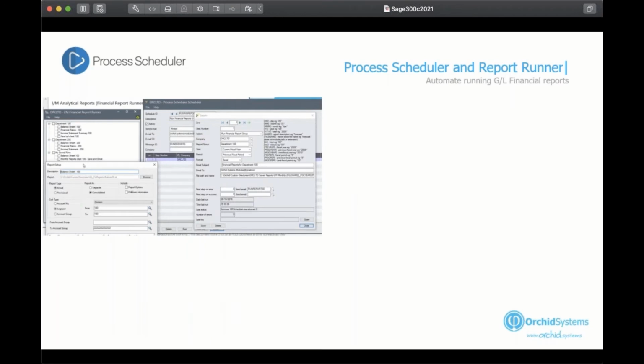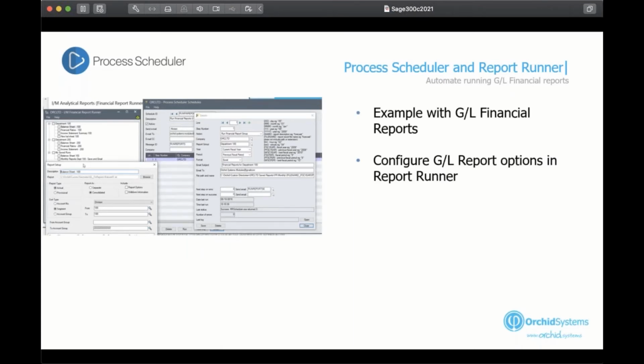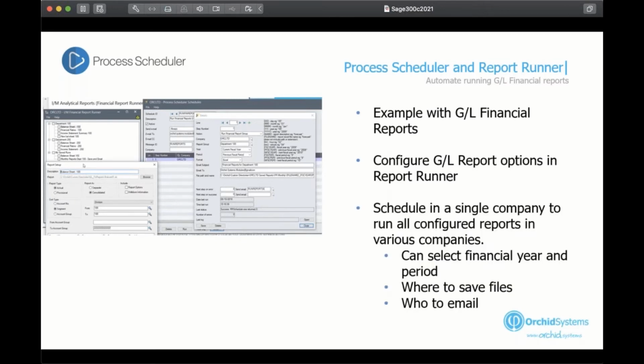Next, we're also going to look at configuring Process Scheduler with GL financial reports. Similarly, you configure your GL report options in Report Runner, and then you can do one schedule that will connect to each different company and run the different report groups that you've configured.